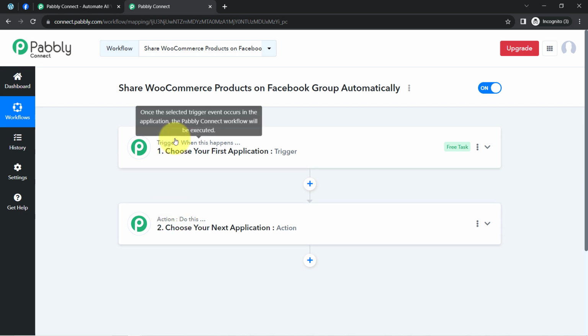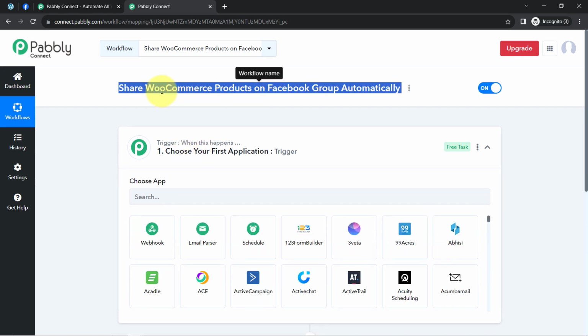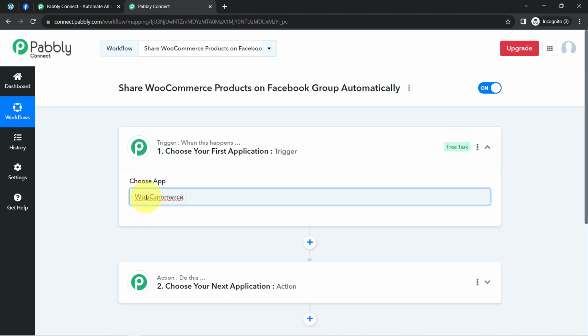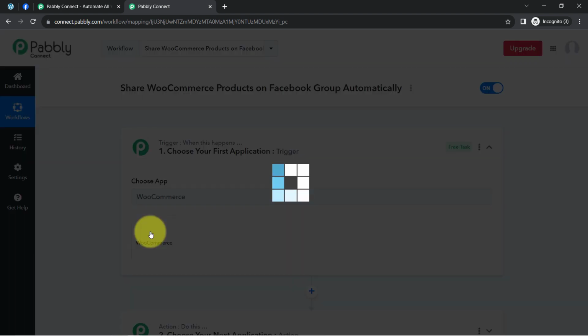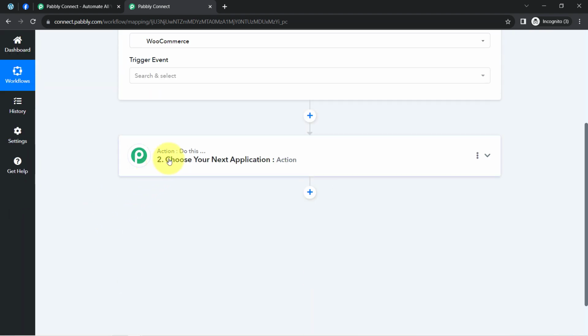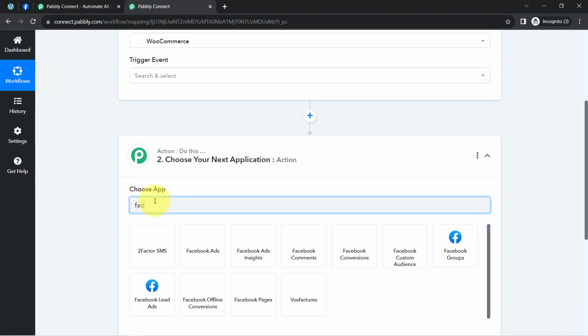Okay, so this is how you need to always choose your applications in the trigger and the action window in which you are building an automation. According to our use case, we want that whenever any new product is added in the WooCommerce application, then automatically share the product on the Facebook group application. So let me search for the same application, that is Facebook group.